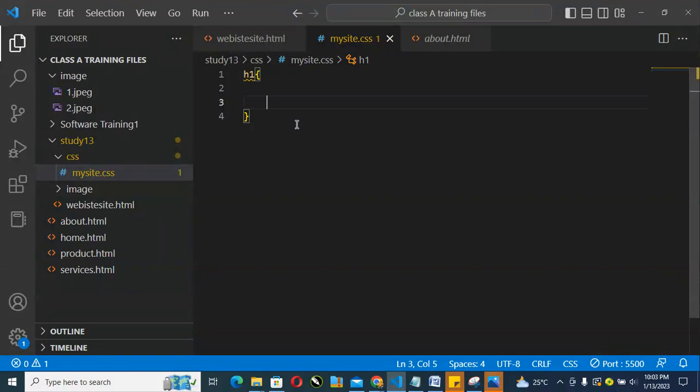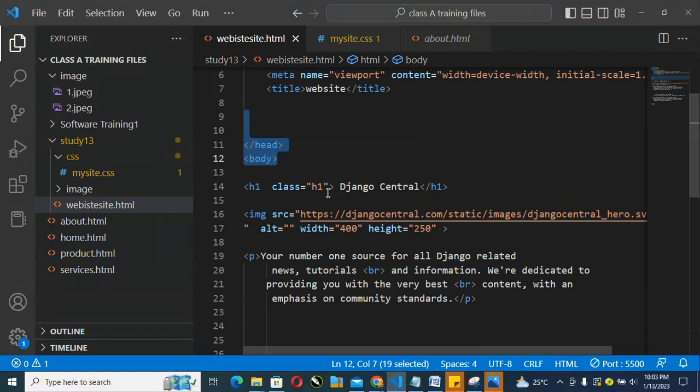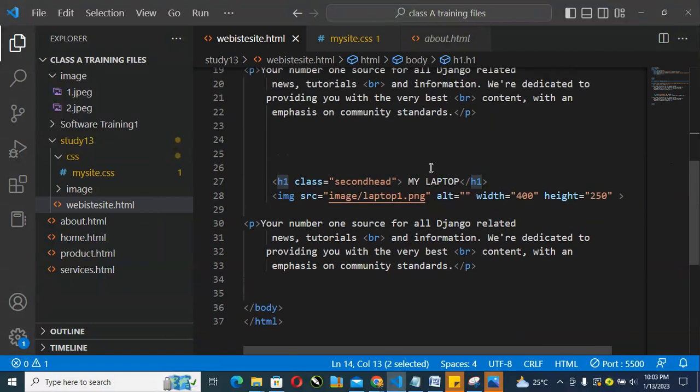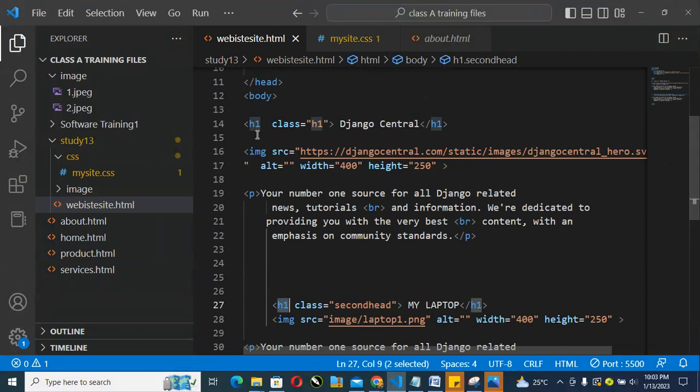What we are doing right now is to give this H1 here a separate design. If you come to this H1, you can notice that I added a class called second head. I added another class here in this H1, second head. This second head is the identity that separates this H1 from this H1.